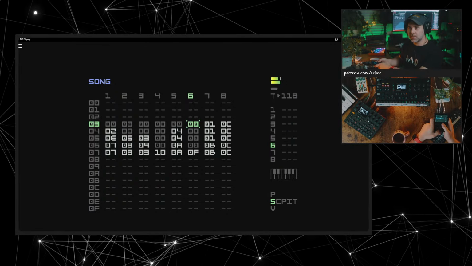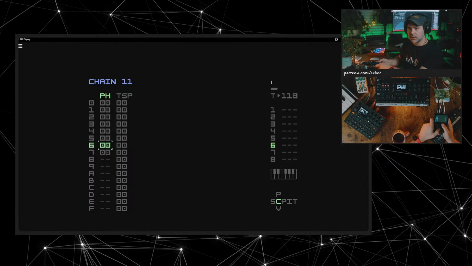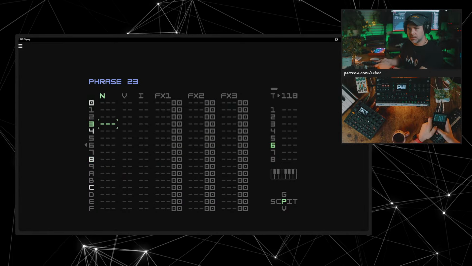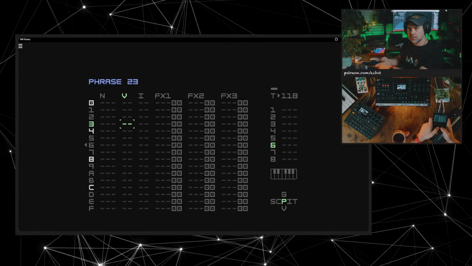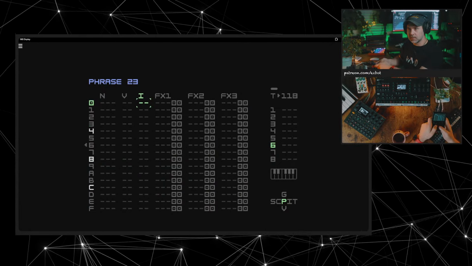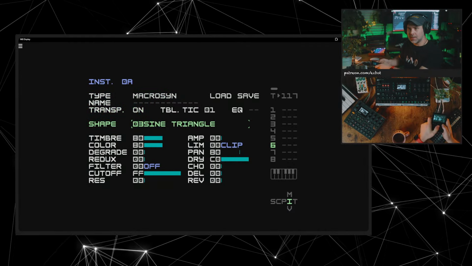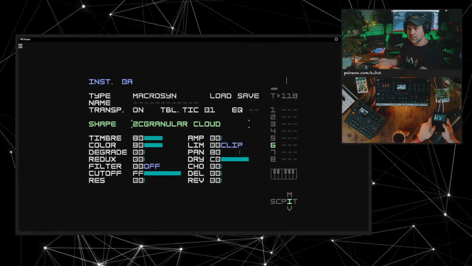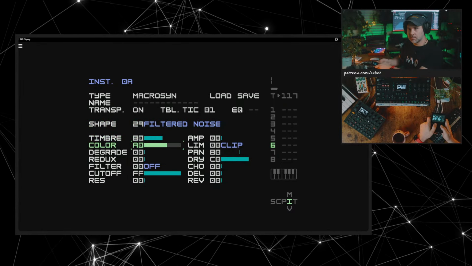Needs a little noise sweep right there, I think. Maybe we'll start the noise sweep here. Let it run up through there. 23 phrases. Get out of here. No way. No way. Filtered noise.